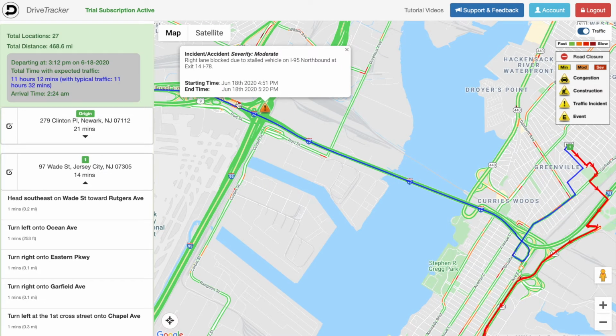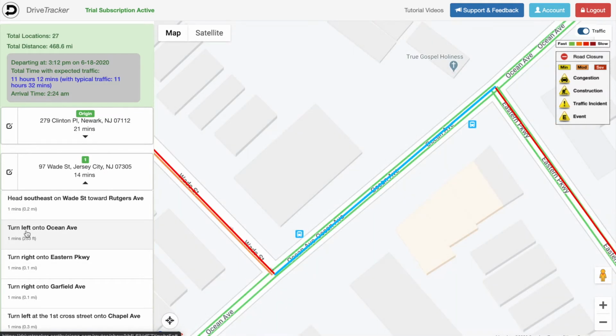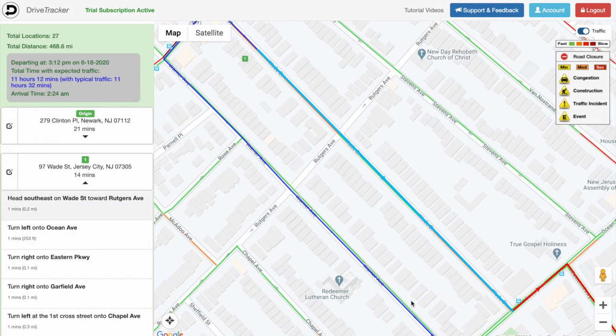You can view turn-by-turn directions on the map as well by clicking on each one. The map will zoom in again, and the selected turn-by-turn direction will turn light blue on the map. At this point, it might be helpful to use satellite imagery or street view. You can toggle between satellite imagery and a traditional map by clicking on Satellite or Map in the upper left-hand corner of the map.